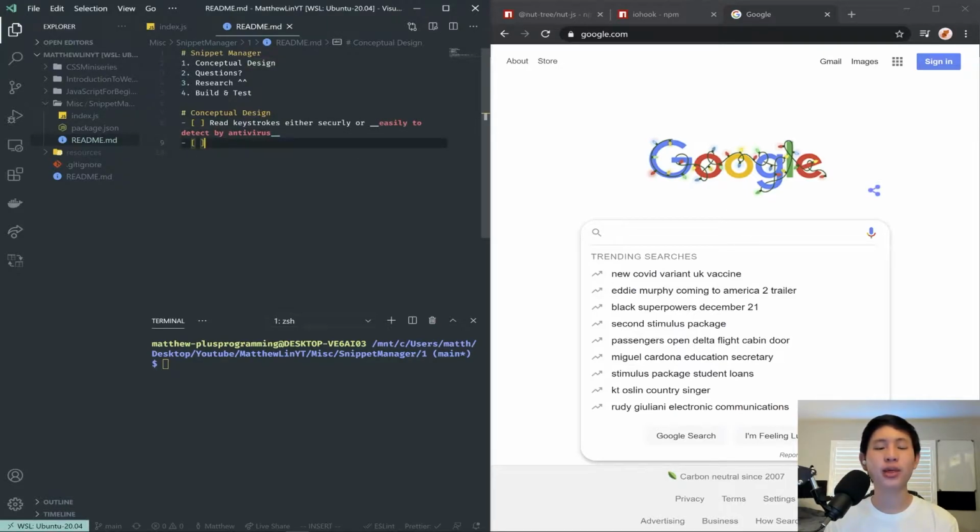If anything happens to be able to hijack the program, the library I'm using warns you right in the README. It says this is extremely easy to detect by an antivirus, so if you try to make any keylogger or something, it'll get shut down immediately. So that's what we want.